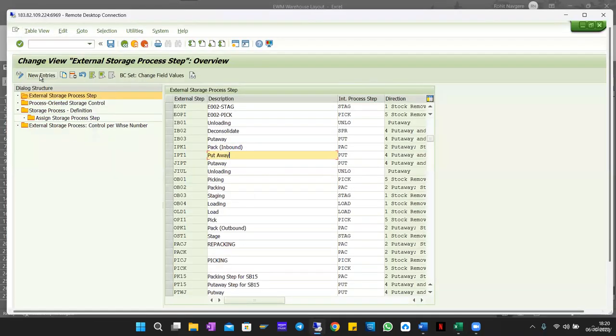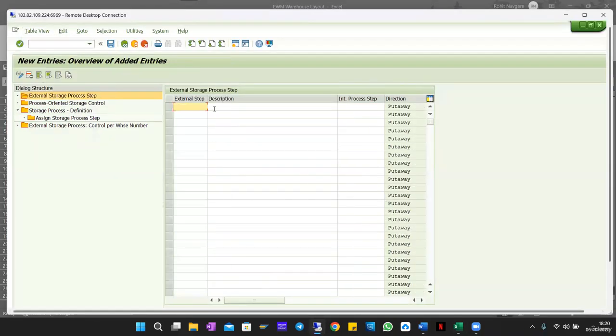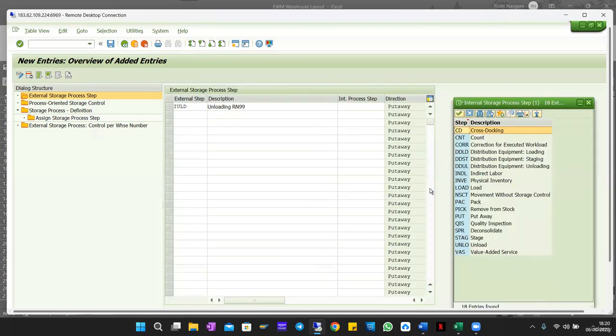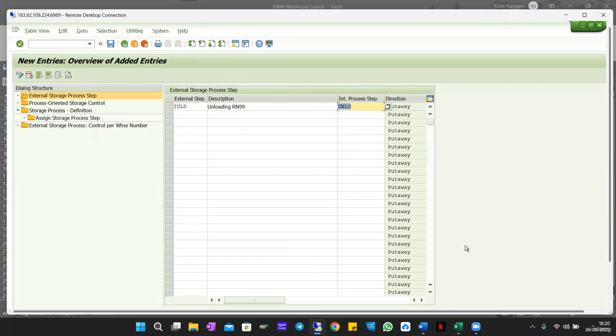Okay. So here I'll define a new entry. My external step is 1 ULD, and my description will be unload RN99, and this external step should be assigned to my internal process step. So here you need to select the appropriate internal process step. In this case, unload, we have a separate internal storage process step UNLO. I'll select this and then hit enter.